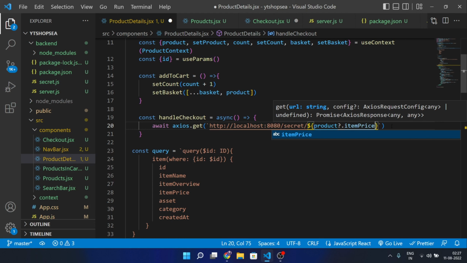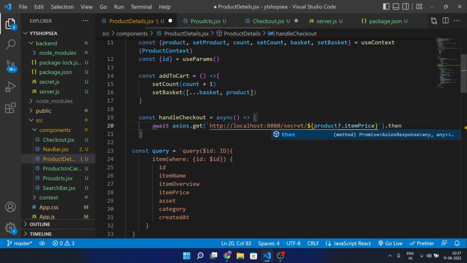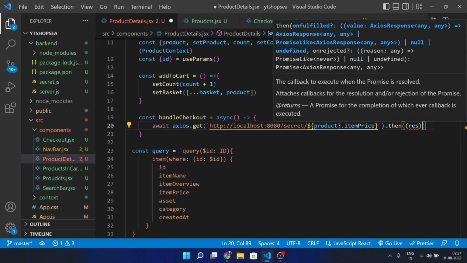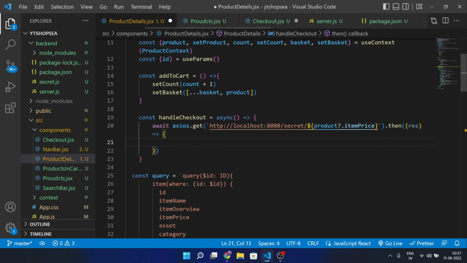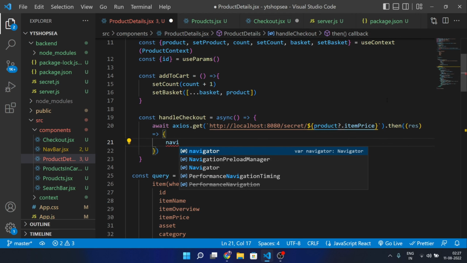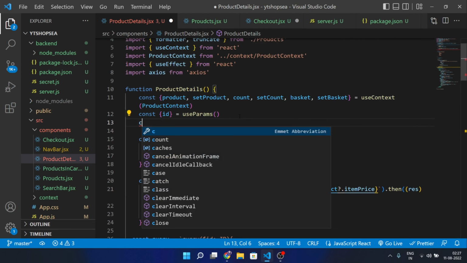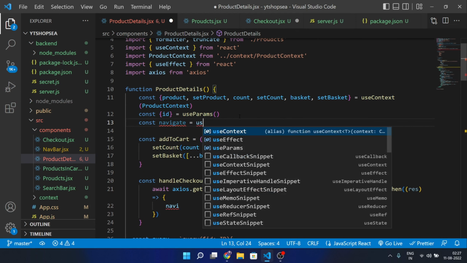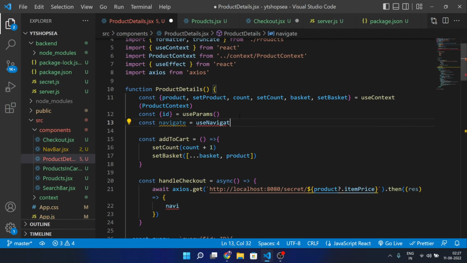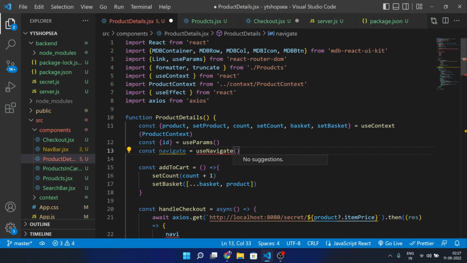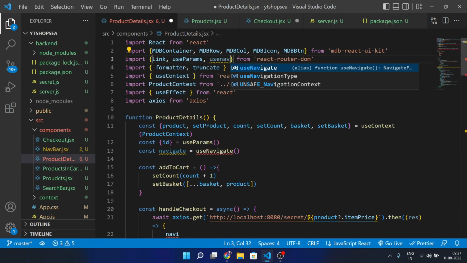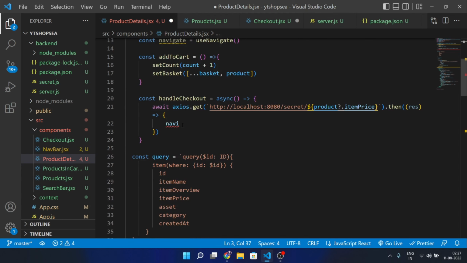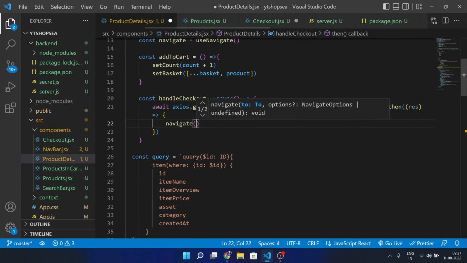On successful data, we will receive the client secret. When we get the client secret, we will simply navigate to the checkout page. We just want to do that. For this you just need to create a navigate from the useNavigate hook. So here we have this useNavigate. Let's import useNavigate from React Router DOM. Inside of this navigate, we will simply navigate the user to the checkout page.